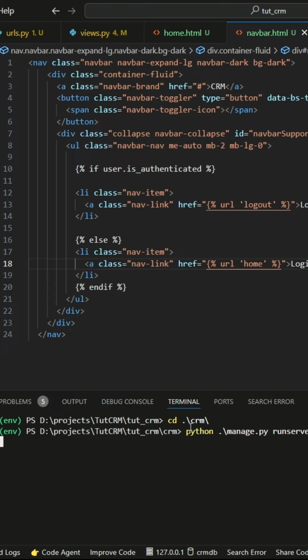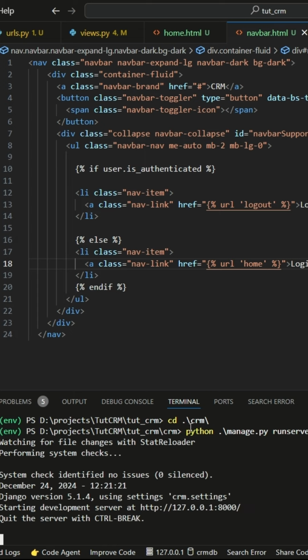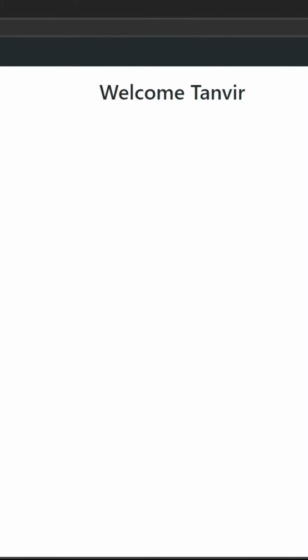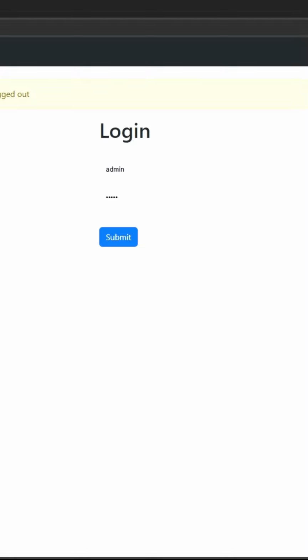Now we need to run the server. To do that, go inside our project folder and type python manage.py runserver and hit enter. Okay, our development server has run successfully. Let's run the project in the browser. Yes, the project has run successfully and the user is already logged in. So let's log out. Look, the logout confirmation message is shown here.